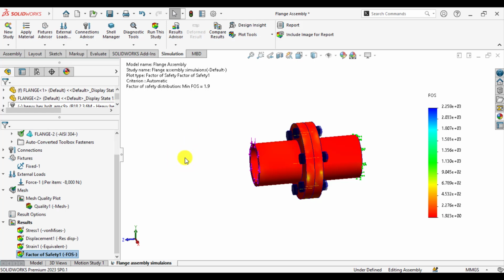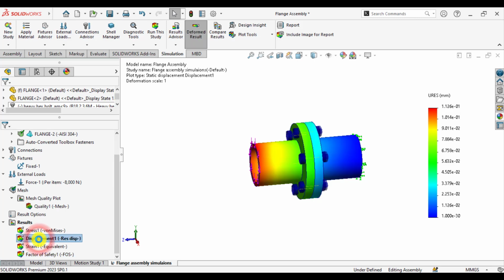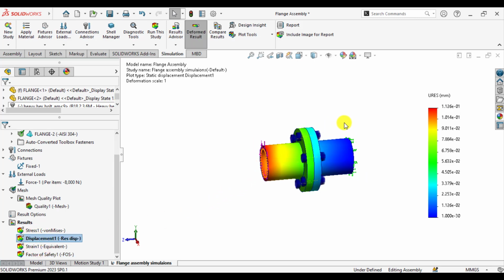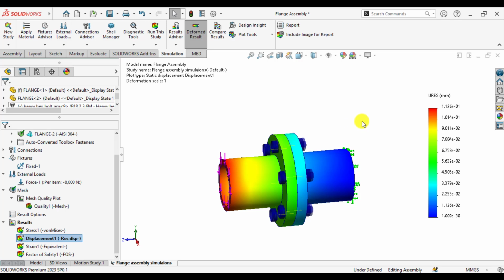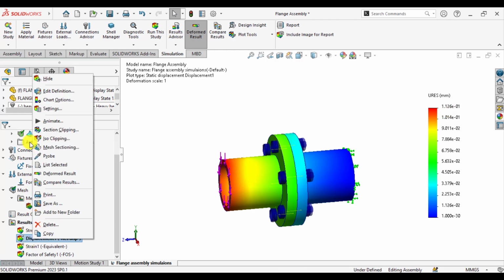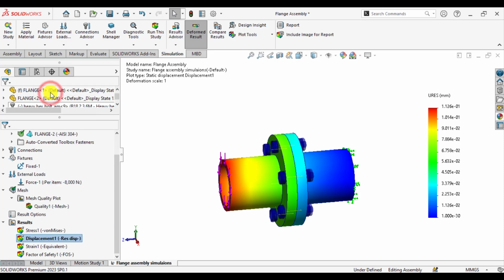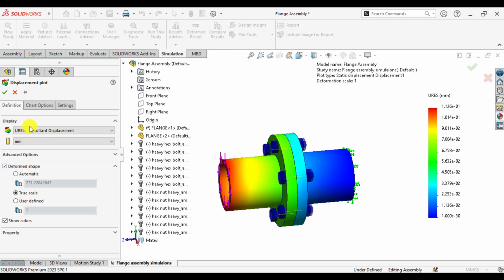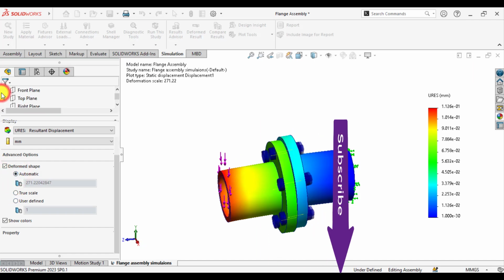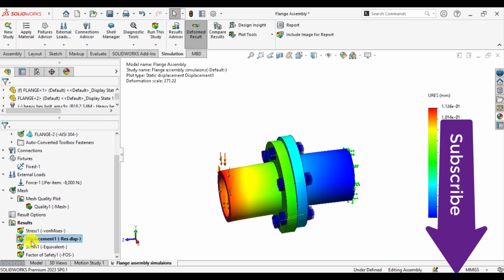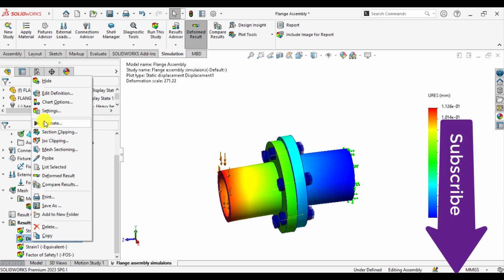In order to evaluate the displacement, click on displacement. So the maximum deformation is 0.1126 millimeter. If you want to animate this, just make a larger scale and animate.